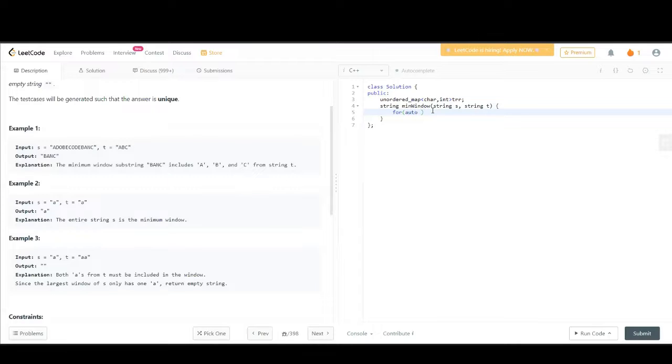Auto C of T. I have created an iterator for the string T. It just basically gives me every character one at a time. TRR of C will be incremented with plus plus. I don't even need the braces. Now that we have this, what we need to do is check for all the substrings.